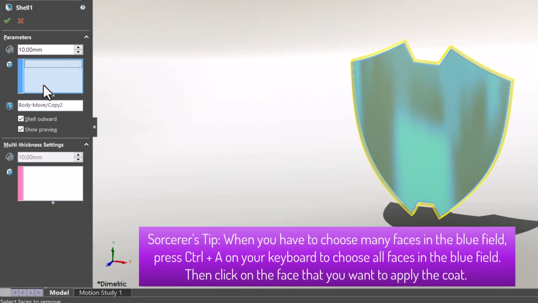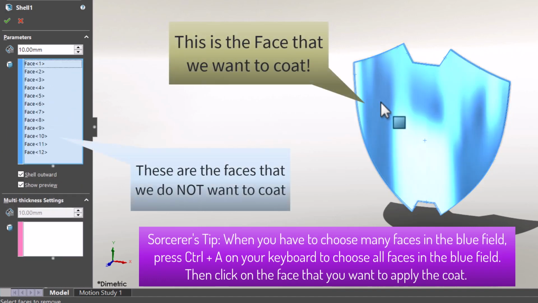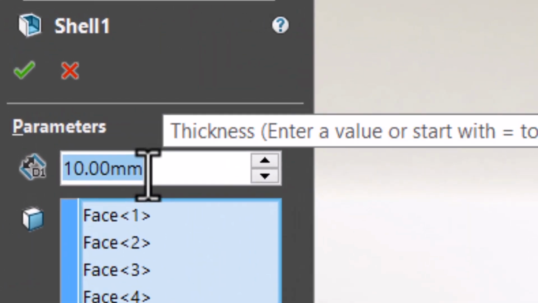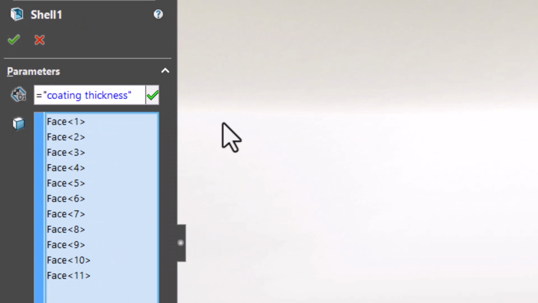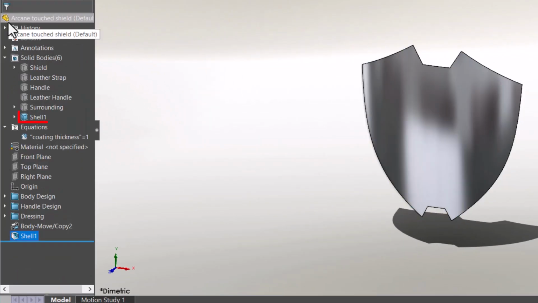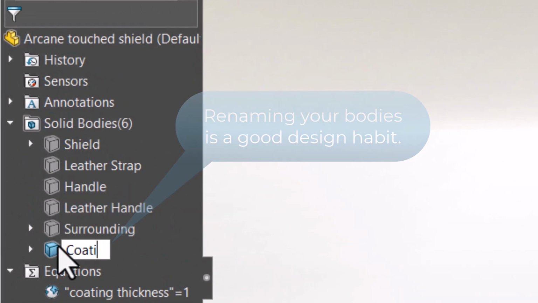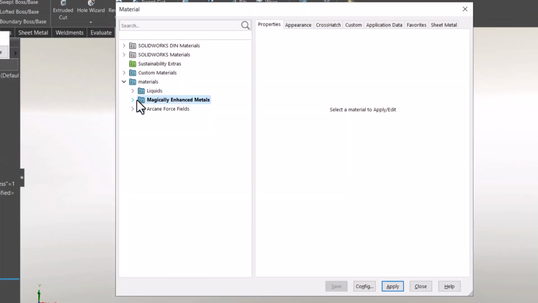In the Faces to Remove field, I will insert the faces that I don't want the coat to be applied. Finally, in the Thickness parameter, I will add the global variable. Once I click the green checkmark, a new body is created. Renaming the bodies you create is a good design habit for clarification. And of course, I will apply the material of the coat.